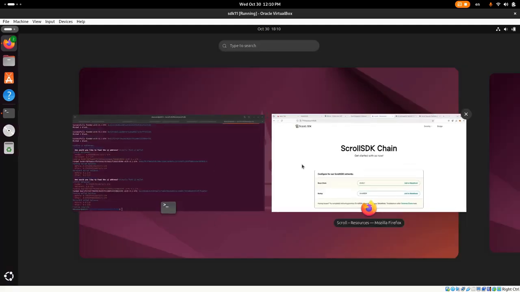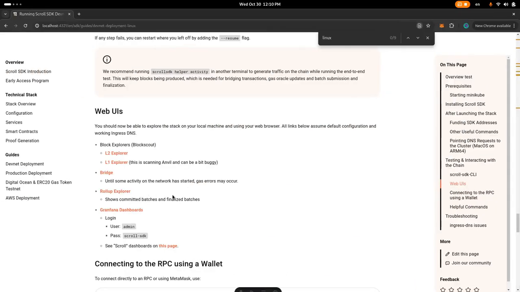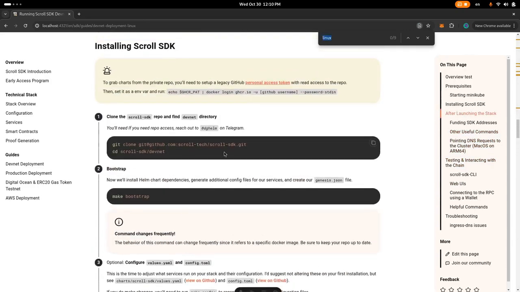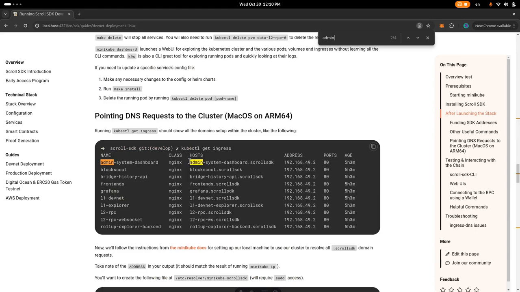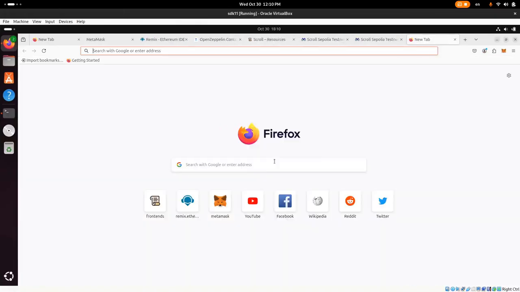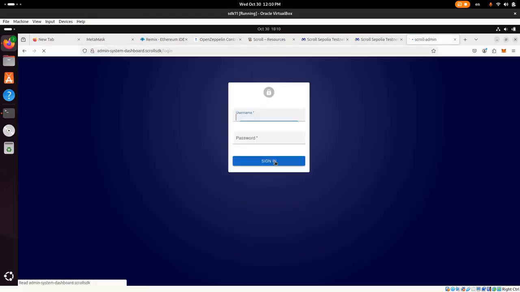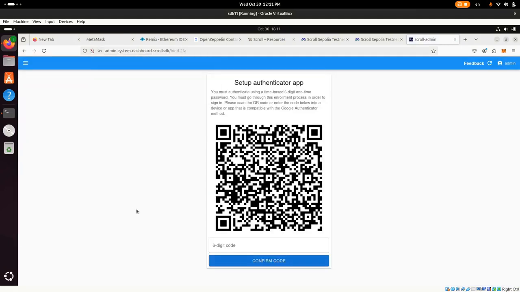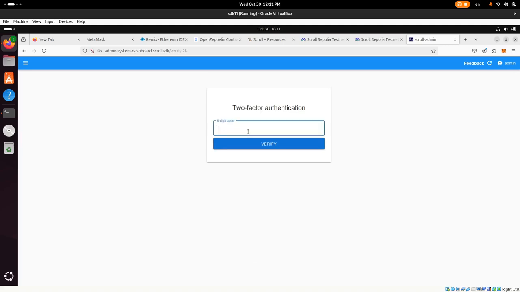And I want to show you something nice. There's also an admin interface. For the admin system dashboards, you go to HTTP, the admin system dashboards, and the password is admin. If you want to access it, you can scan it from your Authenticator app on your phone and type, for example, for me, I'm scanning it right now, and now I'm inputting my code. Just go again and input it again.